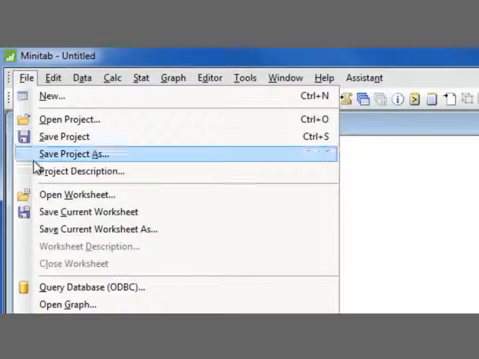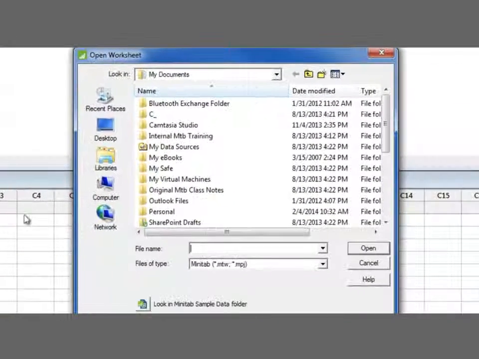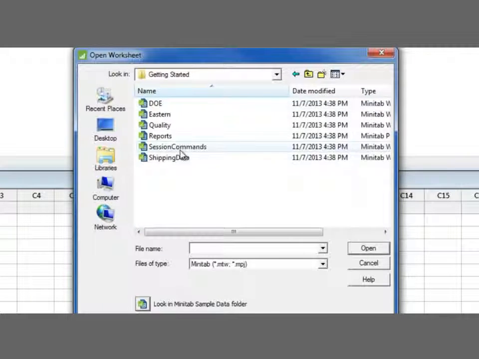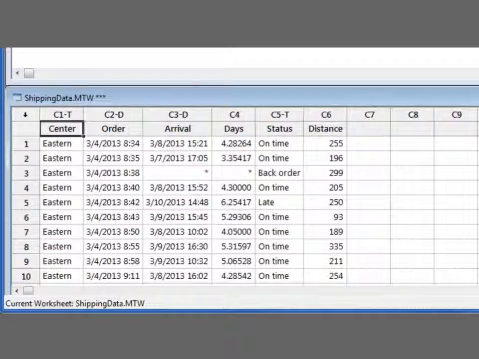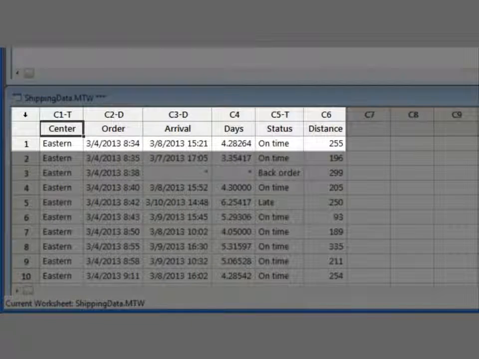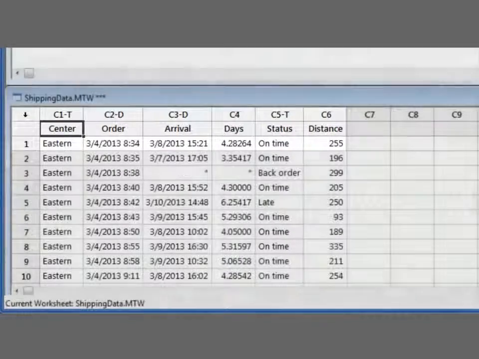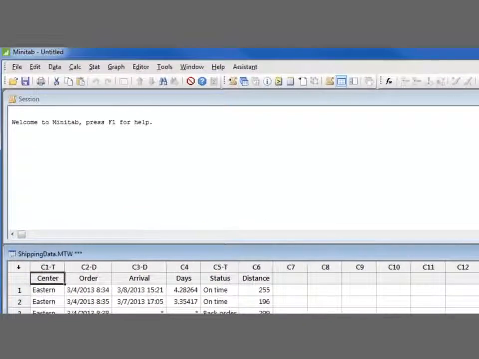To open the sample datasets, choose File, Open Worksheet, click this button, and in the Getting Started folder, we will select Shipping Data. This particular data set contains delivery data for 3 different shipping centers. For example, the shipment here in row 1 was shipped from the Eastern Center, took a little more than 4 days to arrive, and was shipped a distance of 255 miles.